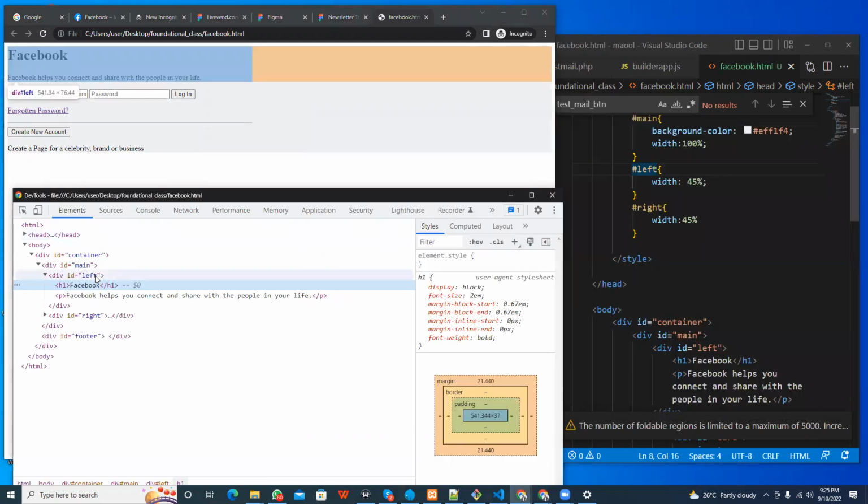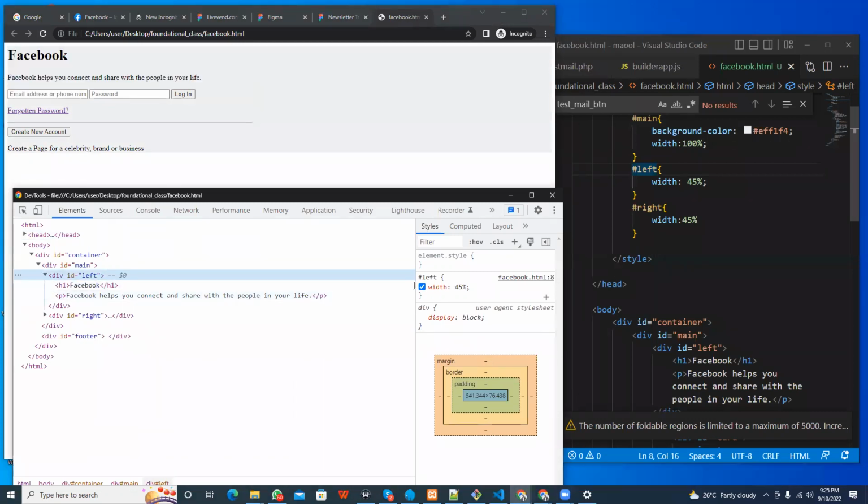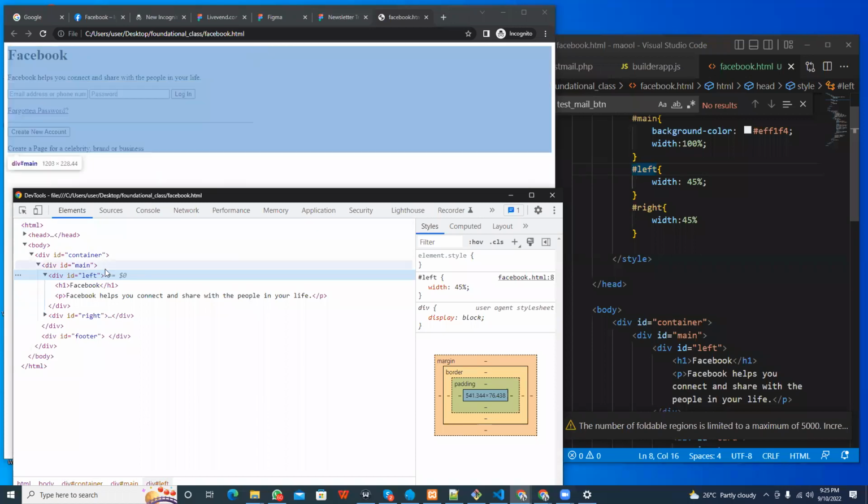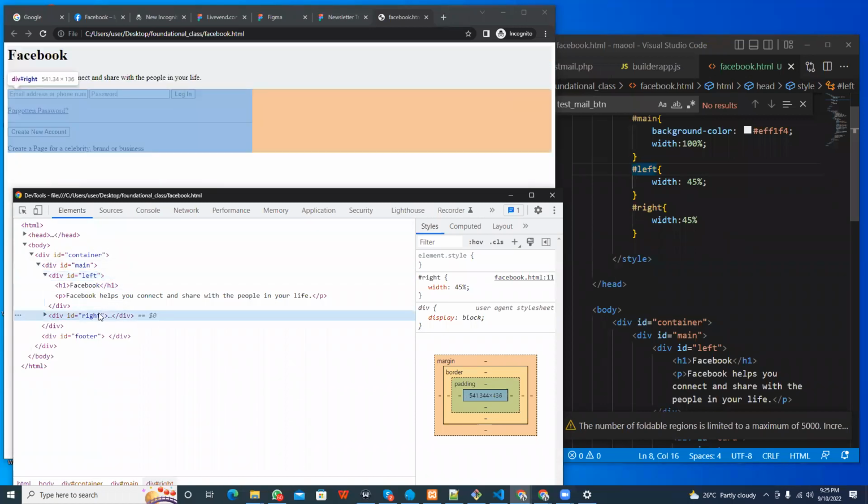Let me show you the left. You can see the left, see the left right here. The left is 45% of the screen, but because it's display block, you can see down here, display is block. It still fills the entire screen up until the end, even though there is nothing on the right. It still fills that. And the same thing applies for the right. The right is also 45% wide, but the display is block. So they both will not allow each other to stand beside each other.